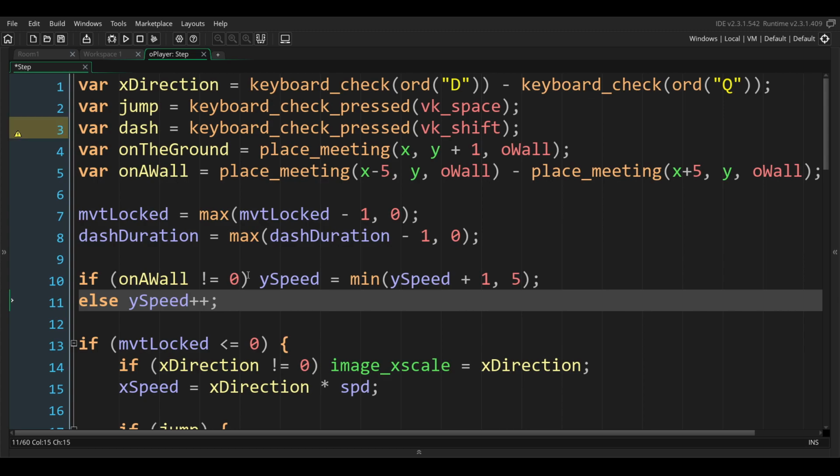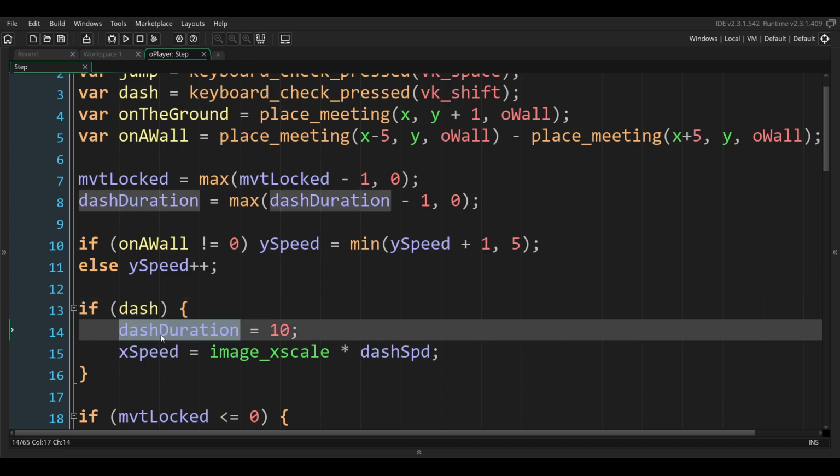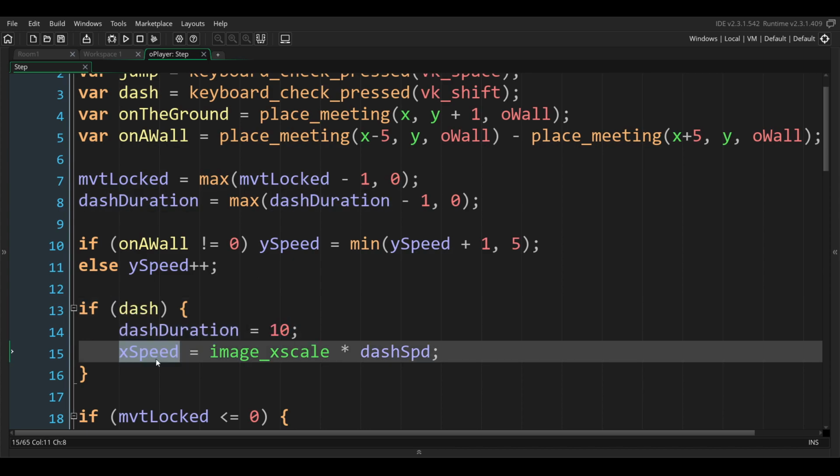And next we're going to add some code that will happen if the player is pressing the dash button. And we'll set the dash duration to 10 and the horizontal speed of the player to be the value of the dash speed variable times the direction of the player.